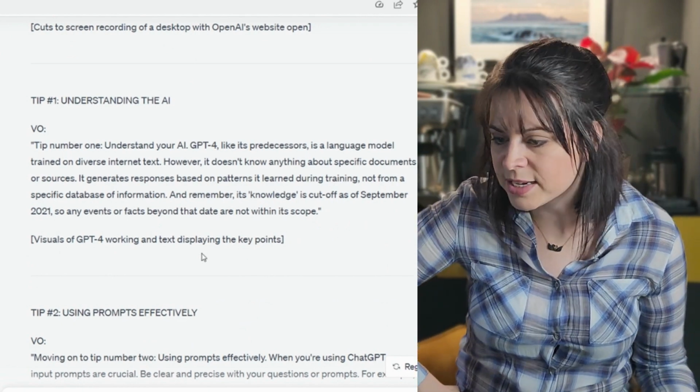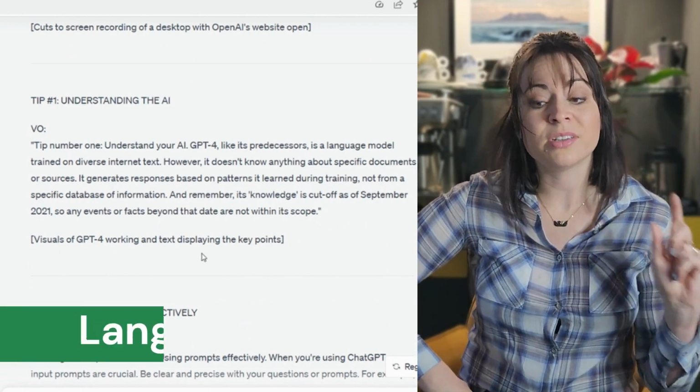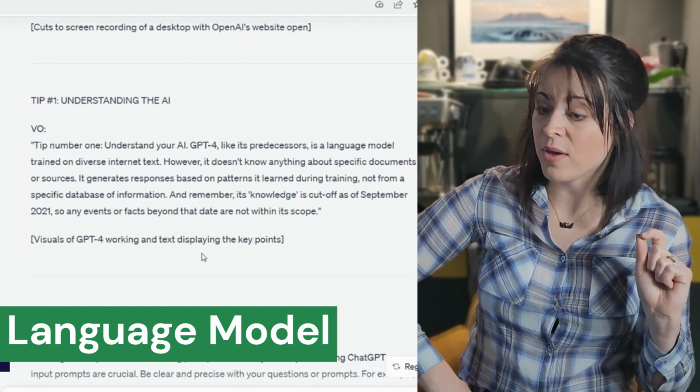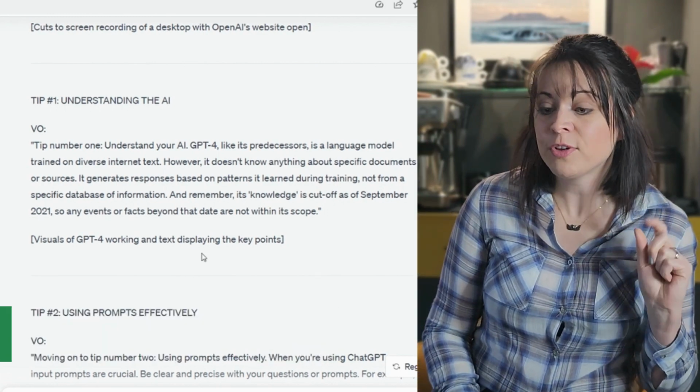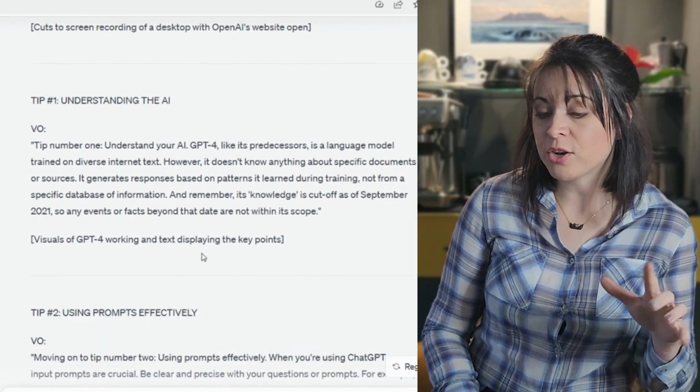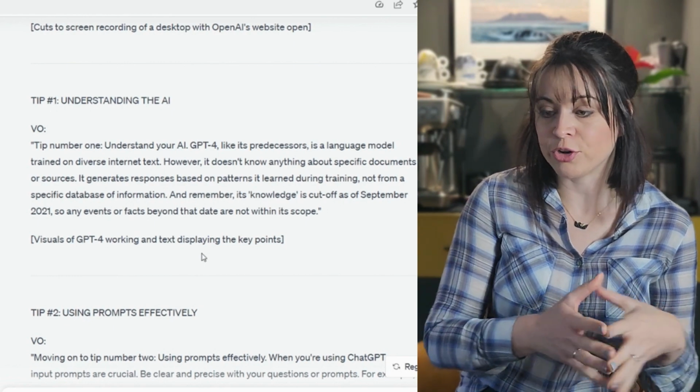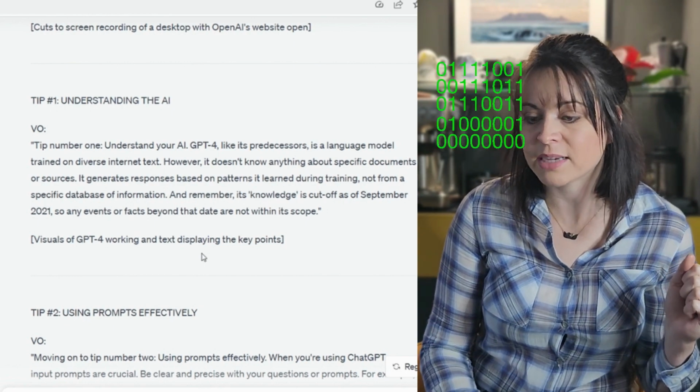GPT-4, like its predecessors, is a language model trained on diverse internet text. However, it doesn't know anything about specific documents or sources. It generates responses based on patterns it learned during training, not from a specific database of information.